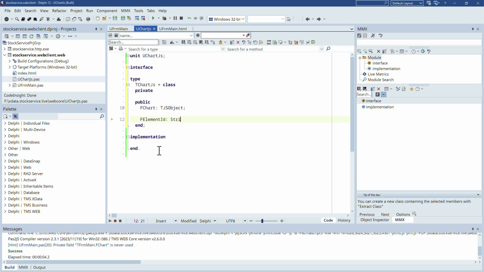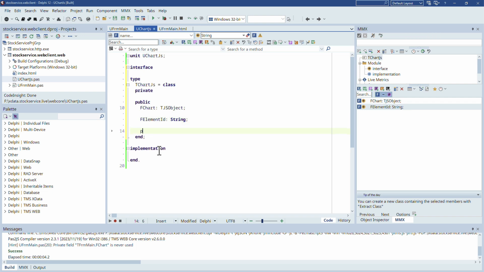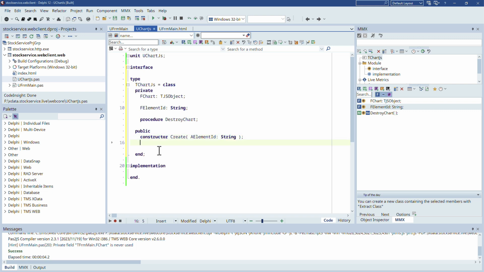f_element_id is the string. I want to hand an element to this component where the chart is supposed to be rendered. Then I need a method to destroy the chart. And in public, sorry, this is all private. And in public, I need a few things. I need a constructor, of course, create. And to this constructor, I want to pass the element ID where the chart is supposed to be rendered. And I need a destructor, destroy, to clean up the chart.